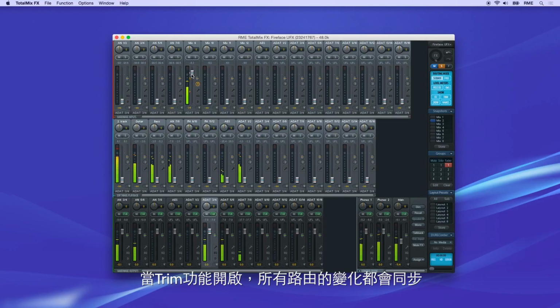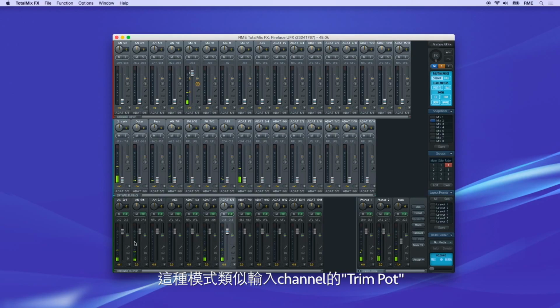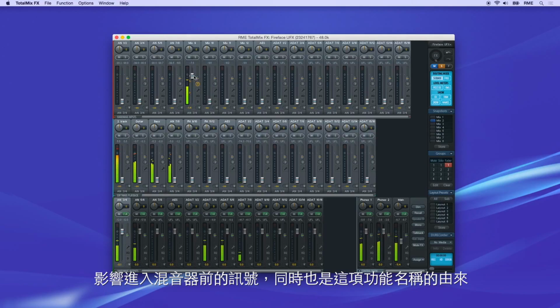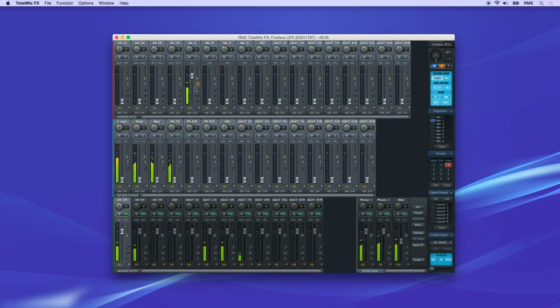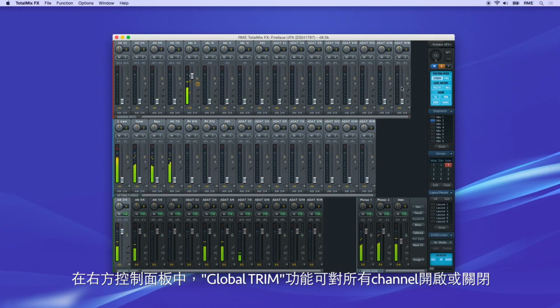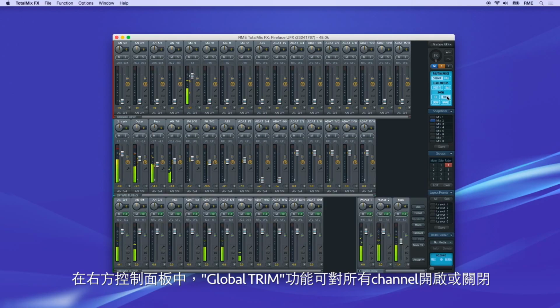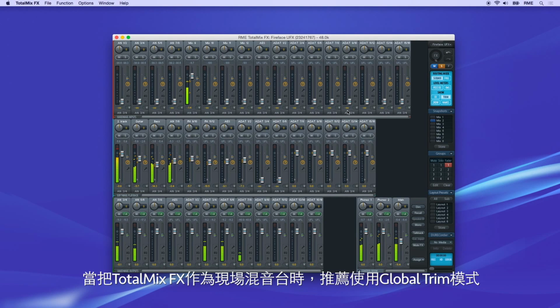Since all channel routings change simultaneously when trim is active, this mode basically has the same behavior as a trim pot on the input channel, affecting the signal before the mixer. That's how the function got its name. In the right side control panel under Show, the function Trim Gain can be globally switched on or off for all channels. Global trim mode is recommended when using TotalMix FX as a live mixing desk.